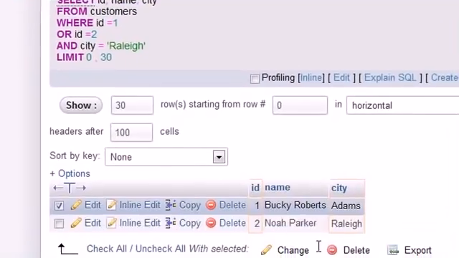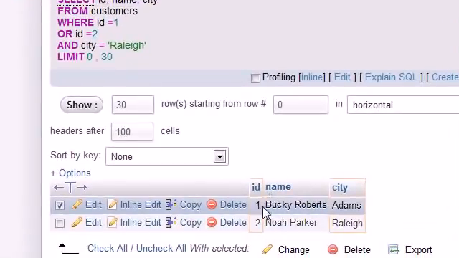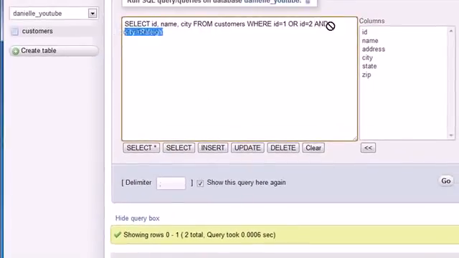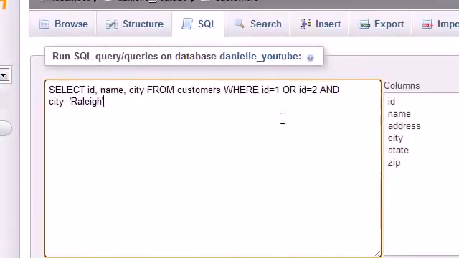So if you scroll down here, you're saying, okay, something went wrong here because, of course, Bucky Roberts has an ID of 1, but we said and they must live in Raleigh, and that wasn't the case. So, what's going on is this. Whenever MySQL is going to read this, it's going to read it in left to right fashion. So, it's going to say anyone with the ID of 1 or anyone with the ID of 2 that lives in Raleigh. Okay, but that's not what we wanted. We wanted someone with the ID of 1 or 2 and someone who lives in Raleigh.